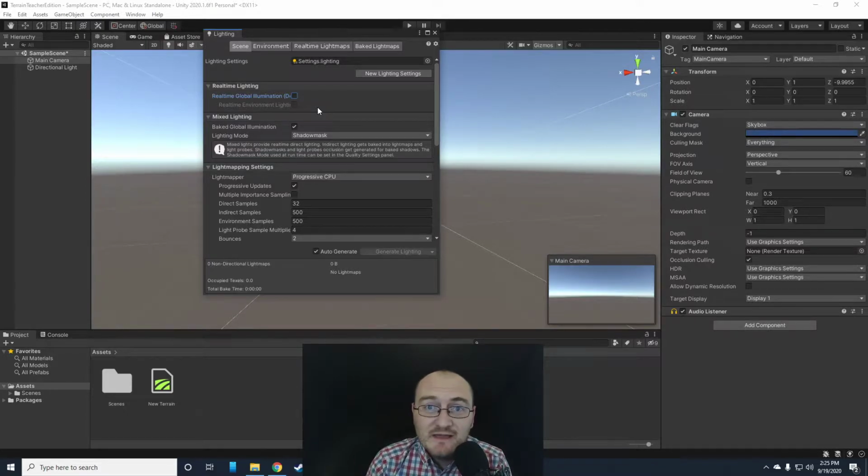Before I build my game and put it out to the masses, then yeah, I want to turn this on so that my game looks as good as it can. But for right now, I'm going to leave that off. The same thing goes for auto-generate down here. I want to turn that off as well.